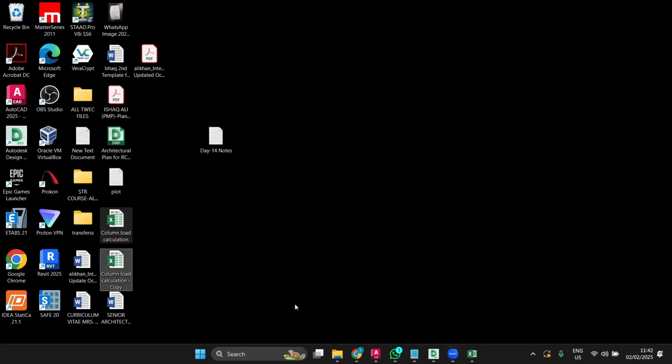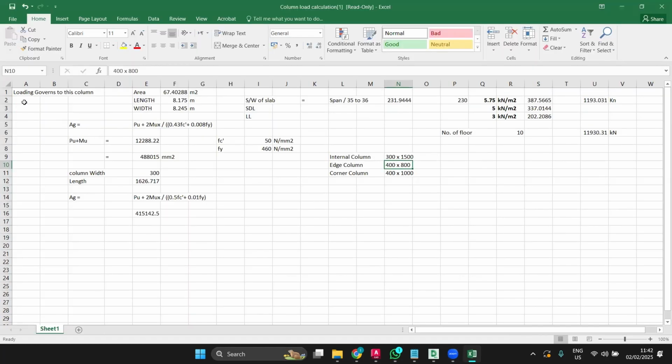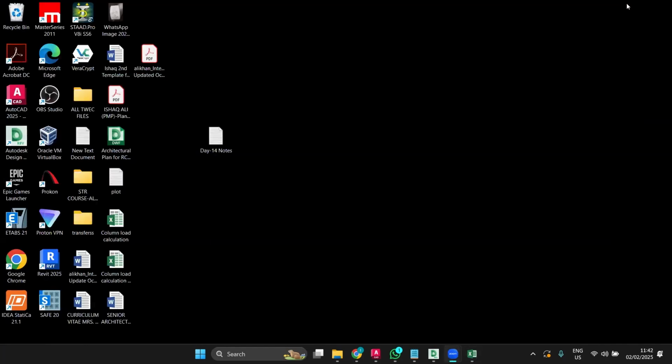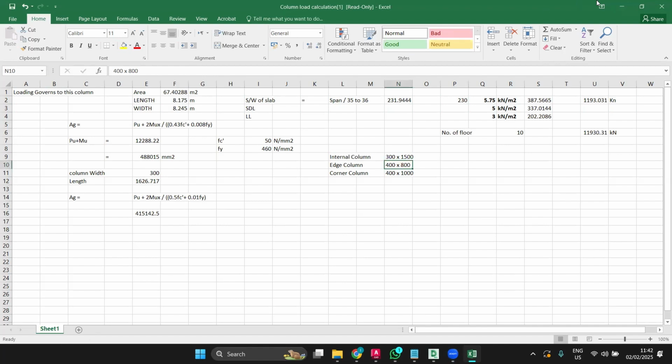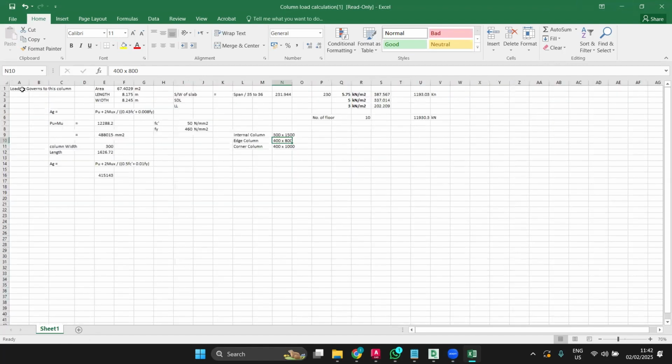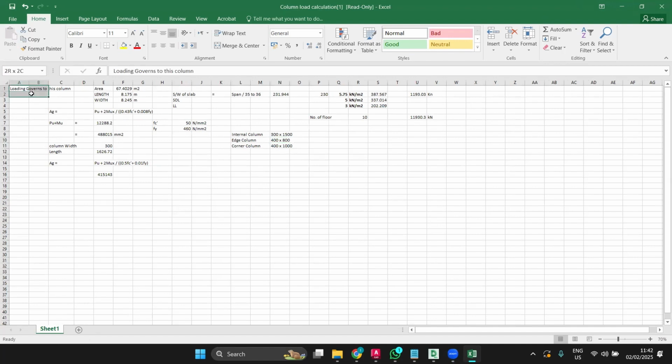No, open the Excel sheet. Minimize it inside the Excel sheet. Zoom in a little. Zoom out. Okay, very good. Area is how much? 15 square meter, right? Put it 15 square meter. That 67, change it to 15 square meter, that's enough. How much are you getting?